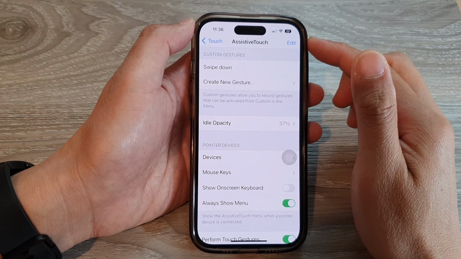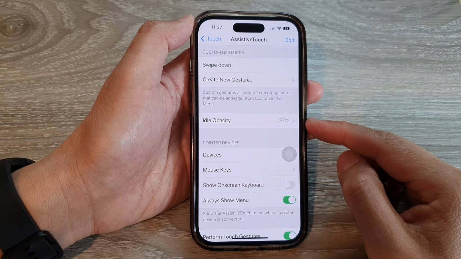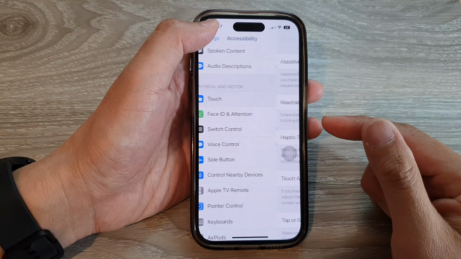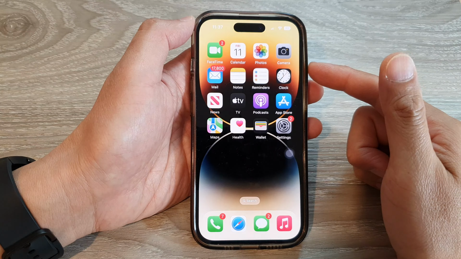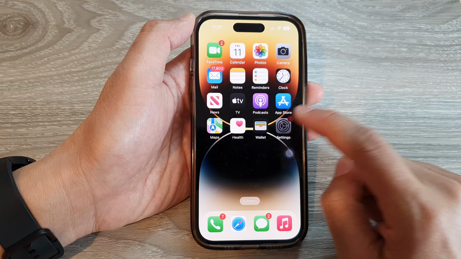How to change the Assistive Touch idle opacity on the iPhone 14 series. First, let's go back to the home screen by swiping up at the bottom of the screen. And on the home screen, tap on Settings.